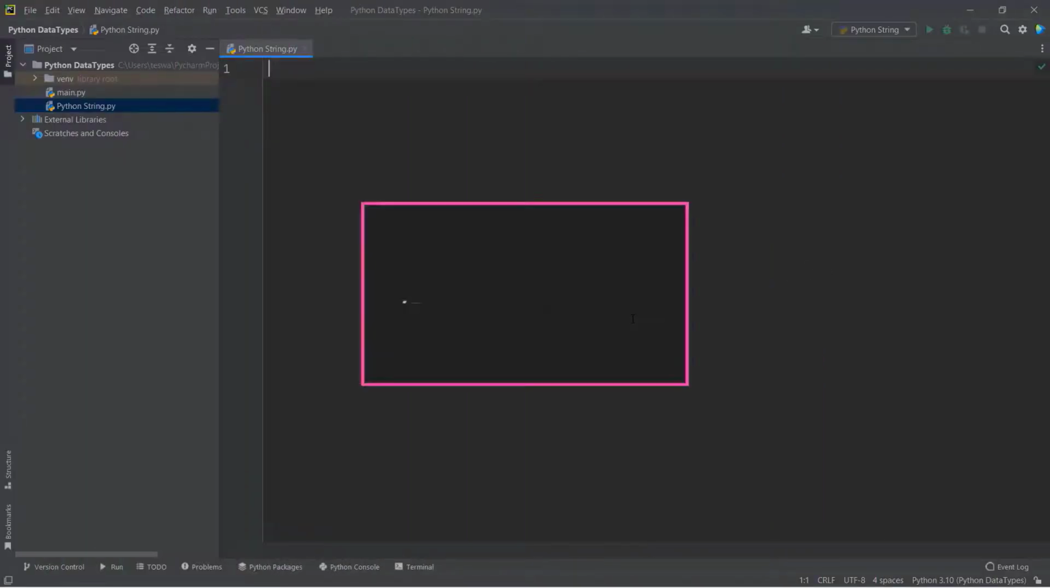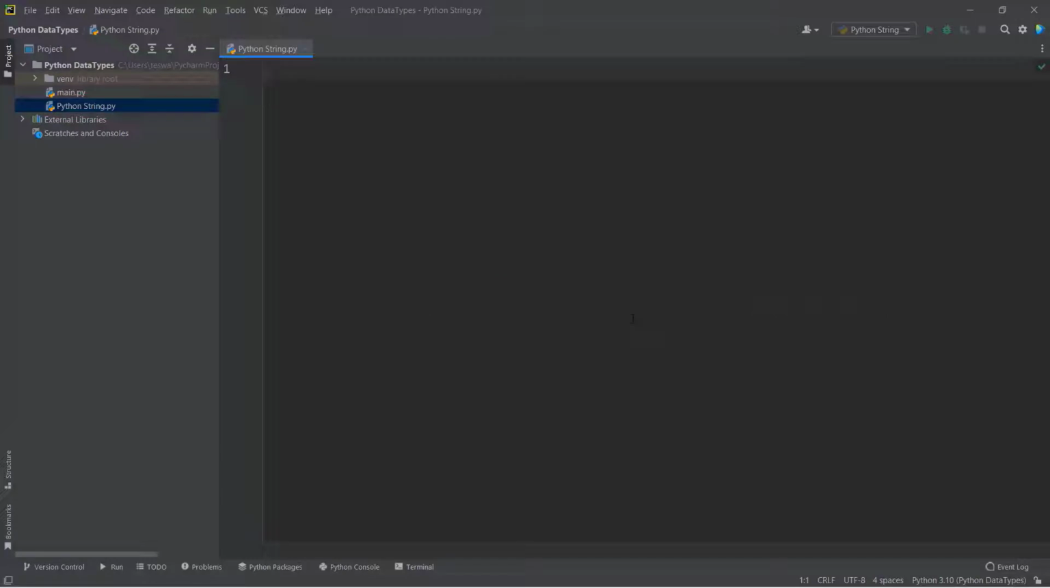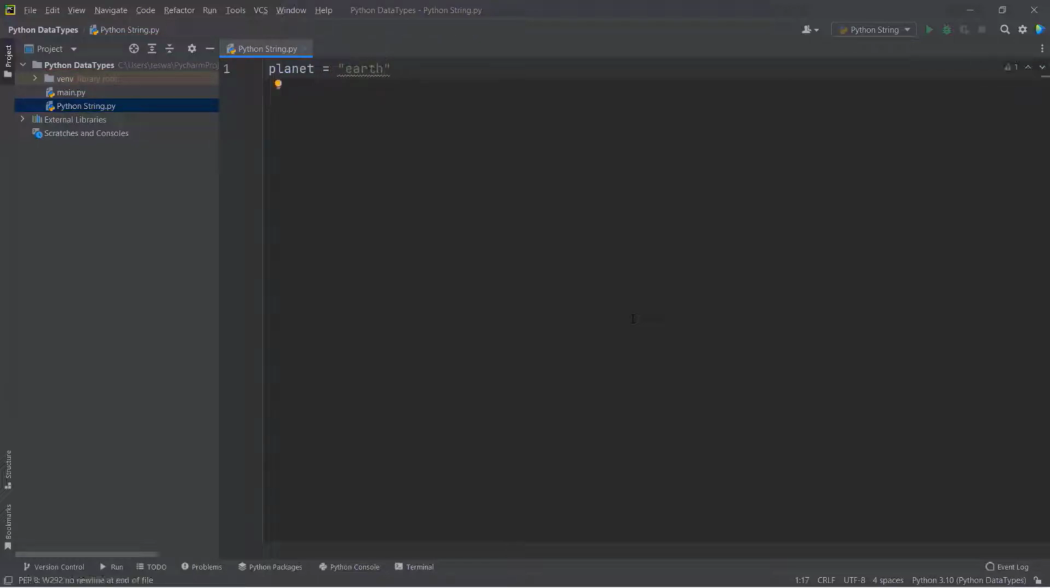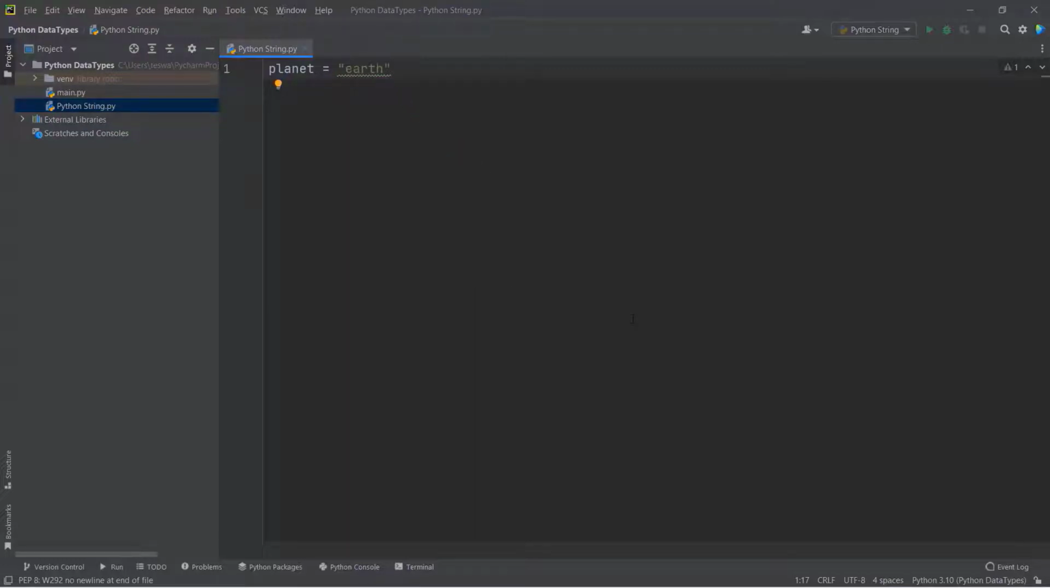Now I am going to our code editor, which is called PyCharm. In this code editor we have a Python string file. First of all, in this file I am going to create a string and call it planet equal to, and remember that the value is put between two quotes. So I put double quotes, value Earth. Now let's try to access the first element of the string in a new variable. So in a new line, the new variable is x equal to planet, square brackets.